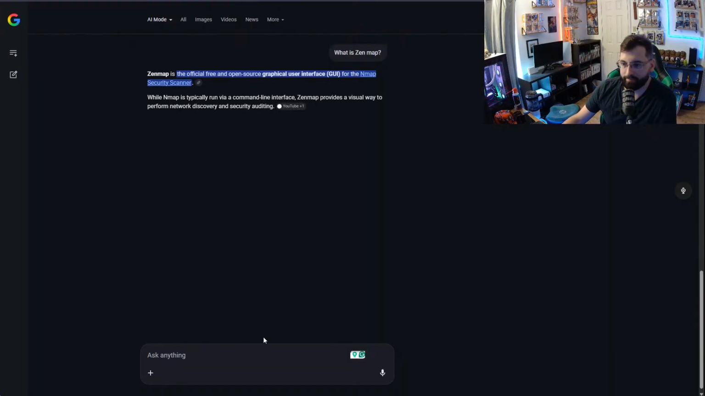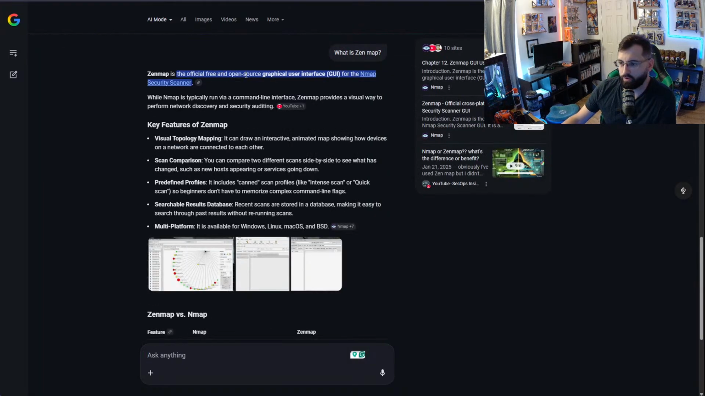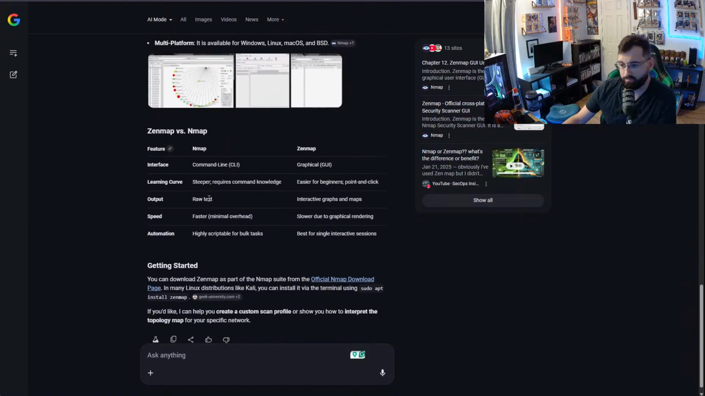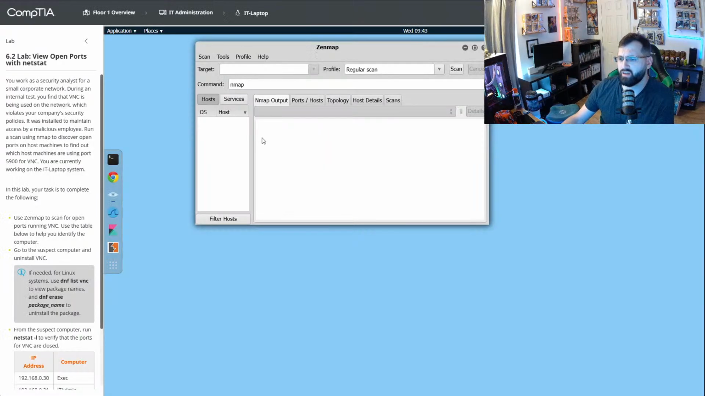What is Nmap? It's an official free open source graphical user interface. Oh, it's just a GUI. Features: visual topology mapping. Oh, that's neat. Okay, cool. Let's get back to it.